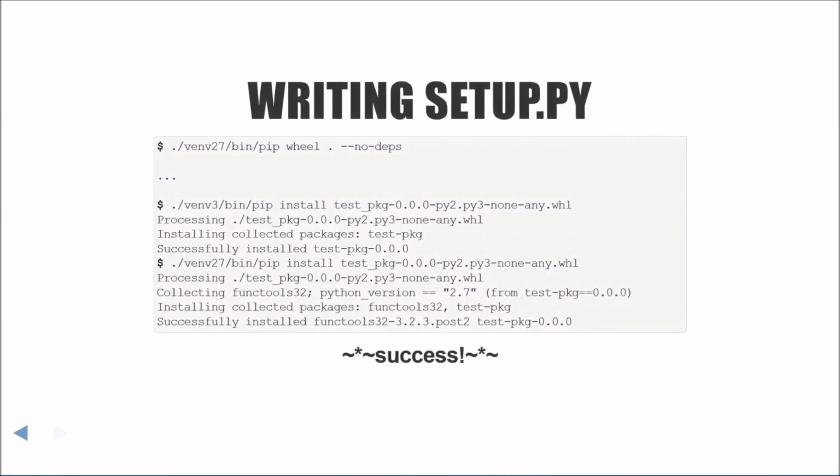And when we run the same procedure as before, everything works. You'll notice that functools32 only got installed in Python 2, and not in Python 3.